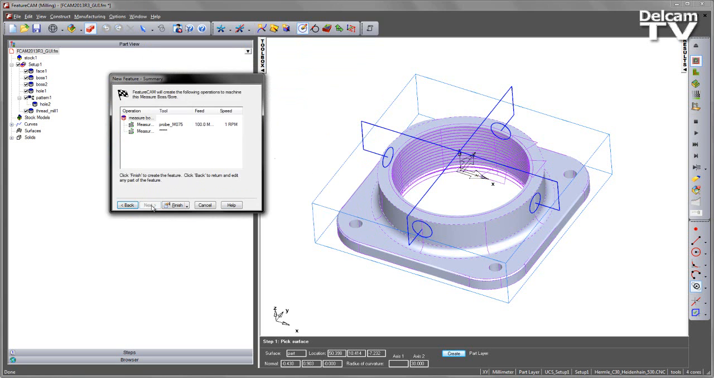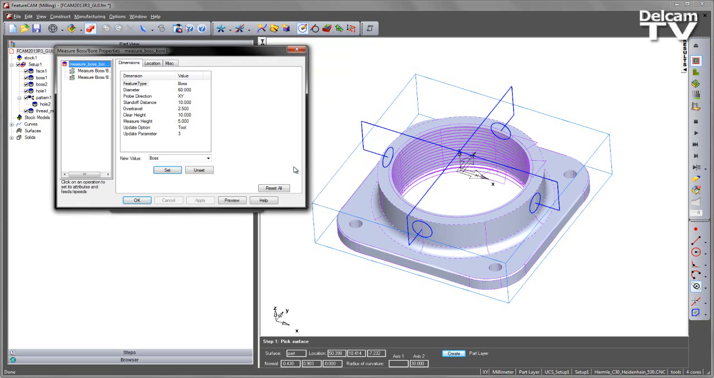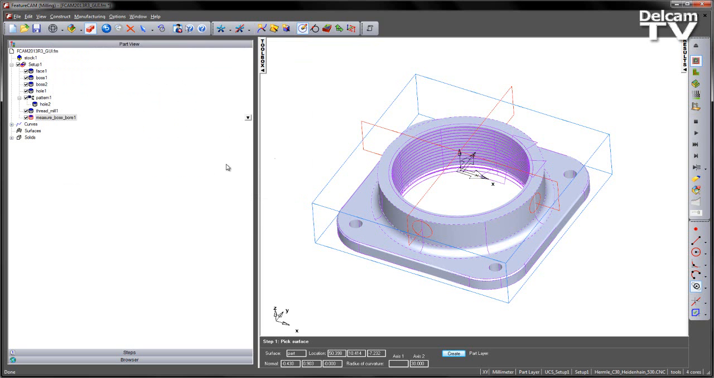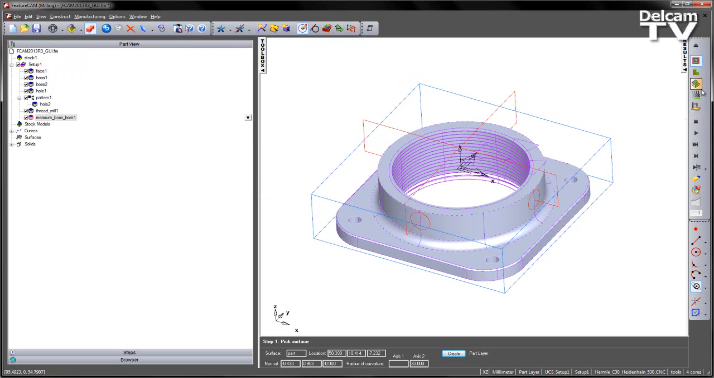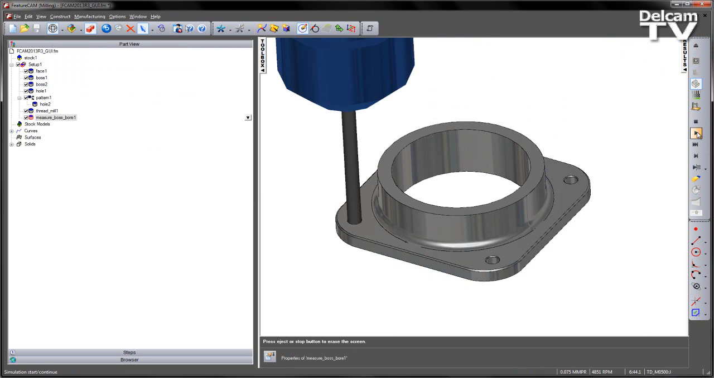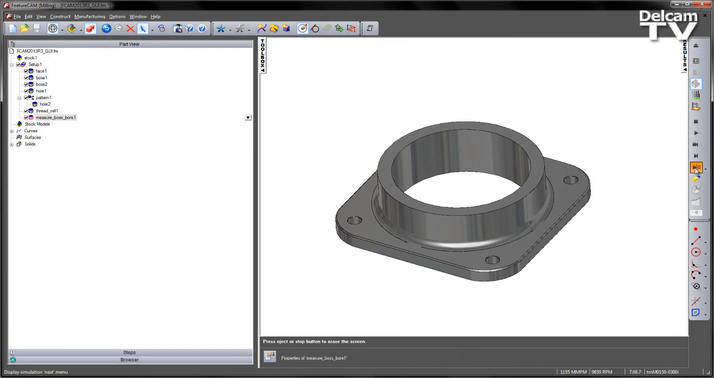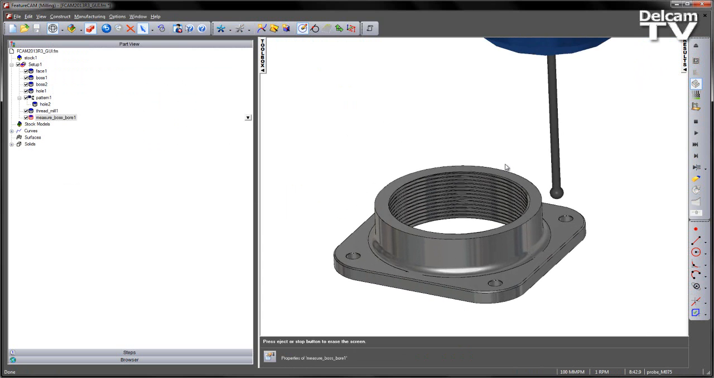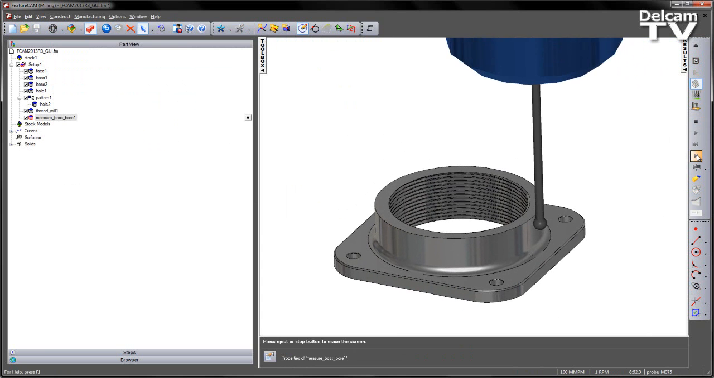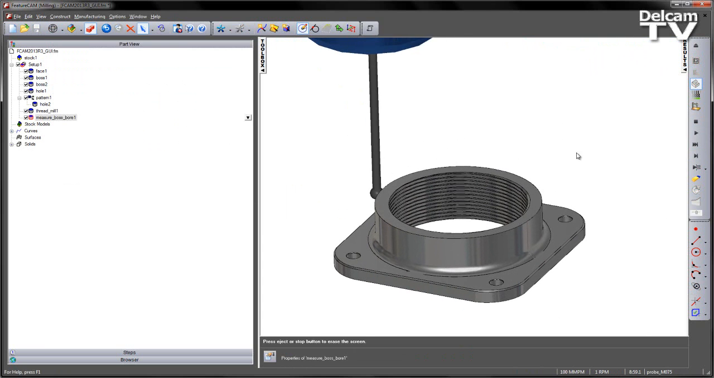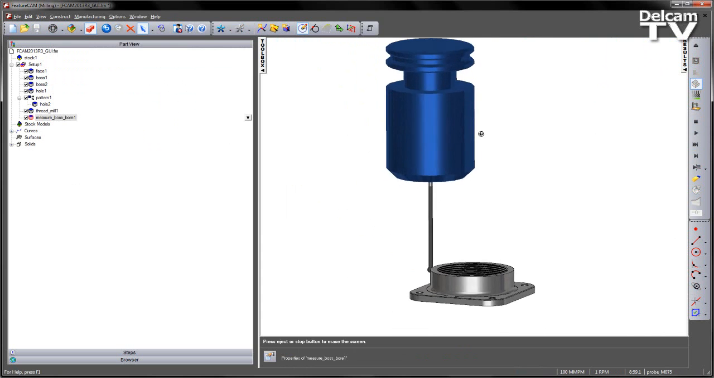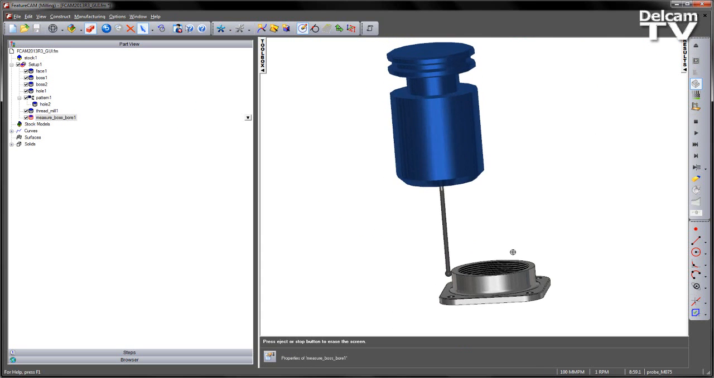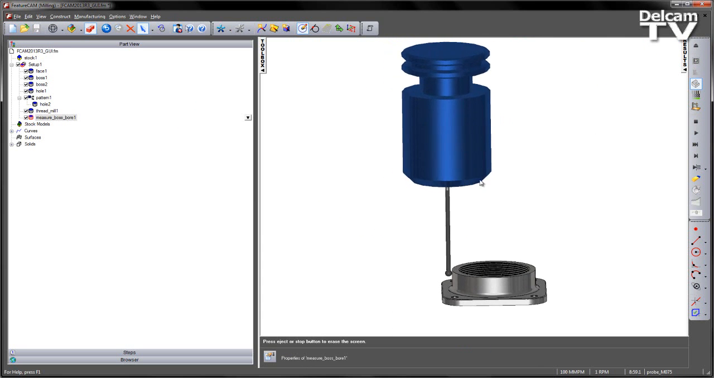Just going to update the speed for simulation, say OK and run through the simulation. So I'm going to cycle through the thread milling operation, and the probe tool comes into position and probes my part, and you can see the representation of that tool with the probe and holder itself.